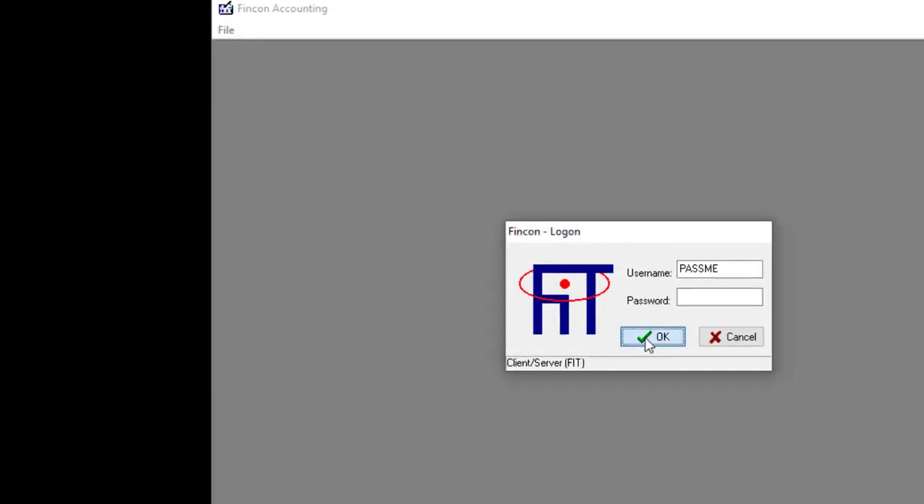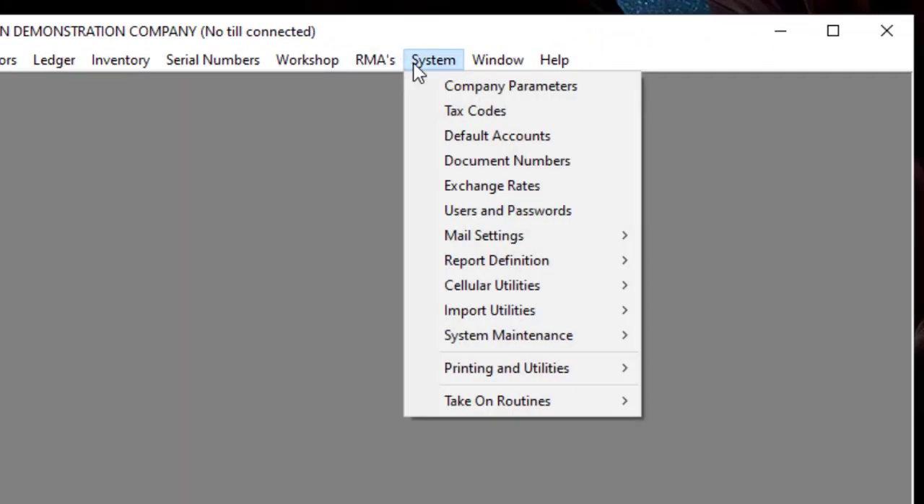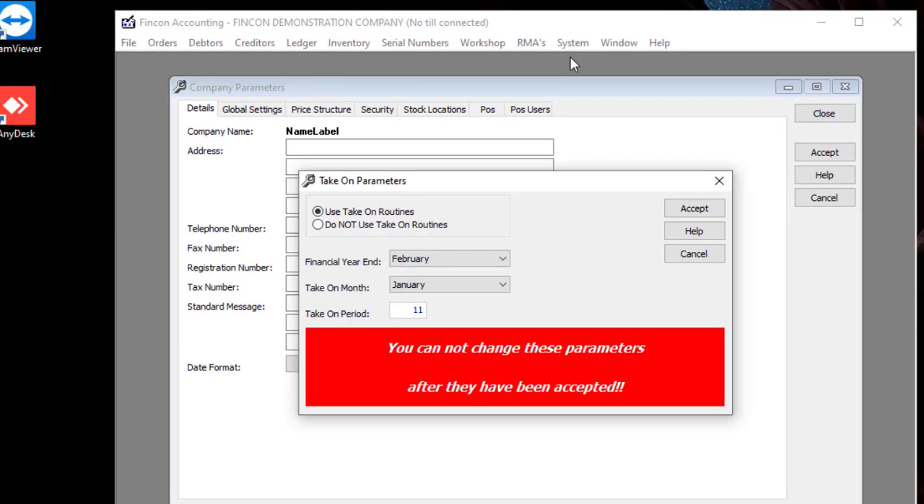Firstly, log into FinCon Accounting. Navigate to System, then to Company Parameters. Ensure the Use Takeon Routines option is selected. Select the financial year end month from the financial year end drop-down list. Select the Takeon month from the Takeon month drop-down list. See that I'm leaving it on January as I want to start operating in February and want my opening entries to be posted in January. Click the Accept button to save the information.